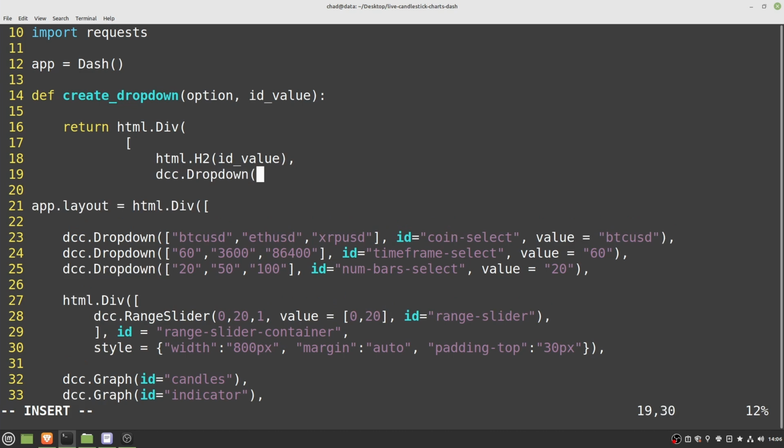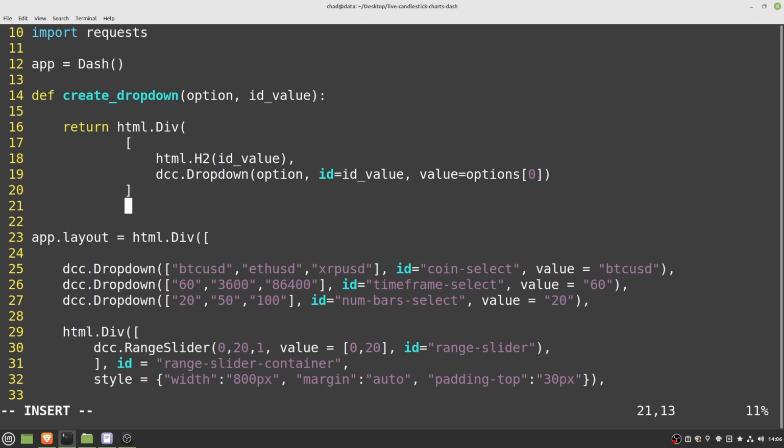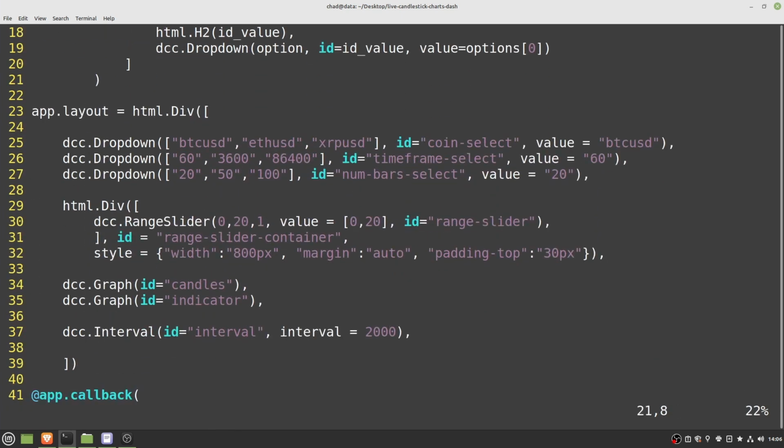dcc.dropdown, same as before. We'll add in the options. The ID is just going to be whatever we set this ID value to be. The default value, I'll just set that to the first item in this list of possible options that we pass in. And that should be good. Again, it'll probably look quite horrific. It won't have much styling, but it will actually function, and it'll show you this cool feature we have in Dash where we can create nested components and then display those quite easily from within our main div here.